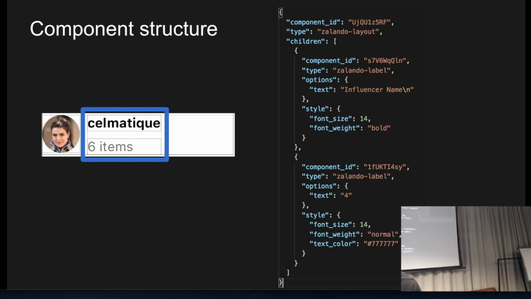And if you see, after the type, we have an options property. This is mostly used for data. For example, different components have different kinds of options. In this case, for label, it's just text, and it might also be used as a placeholder. But I will explain a bit more later. So this is just an example.